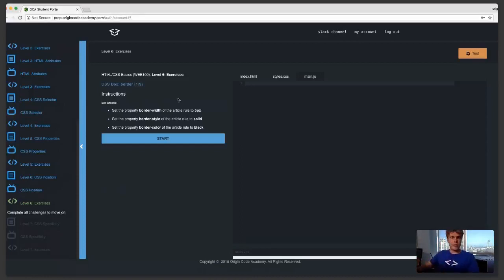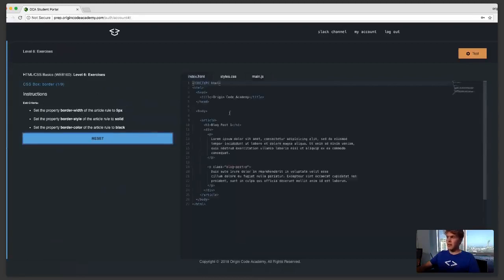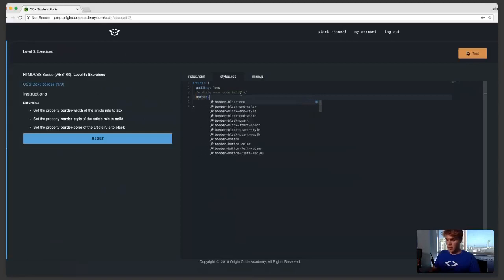All right, so in our exercise 6, first exercise, it's asking us to set the border width property of the article rule to 5 pixels. Let's go to our HTML tab, hit start, and we have our pre-populated code. Looks like we have nothing in HTML, one rule in our CSS tab, and nothing in our JavaScript tab. So to set the border width property of an element, it is pretty much the same as all the other properties we've been using in CSS, and this one's just called border width. So we'll give that a border width of 5 pixels.